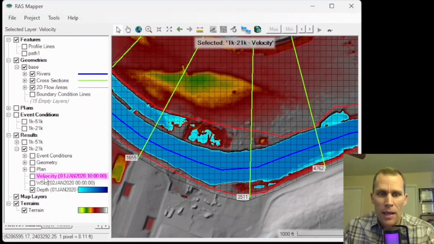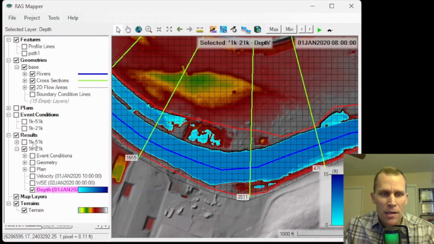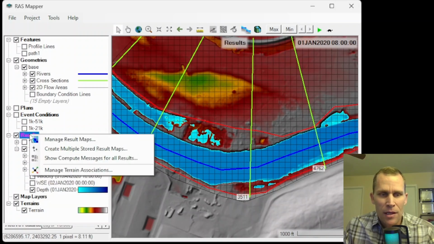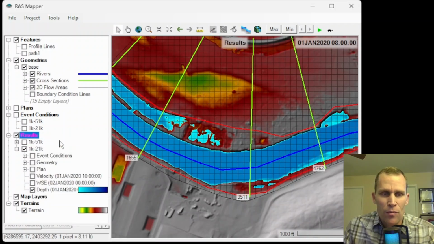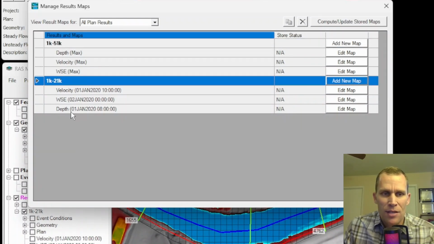By default, when a 2D flow model runs, the plan will generate a dynamic layer here for velocity, water surface, and depth. But if I click on results and go to manage result maps, I now have those different layers organized by plan. So I have my first plan with 3 layers. Here's my second plan that we're looking at with the same 3 layers. Of course, it looks like I've got specific time steps assigned to them right now.